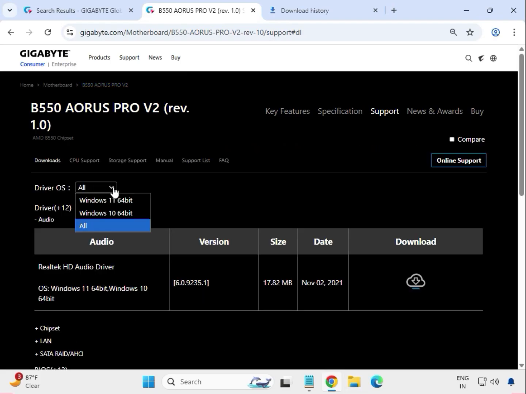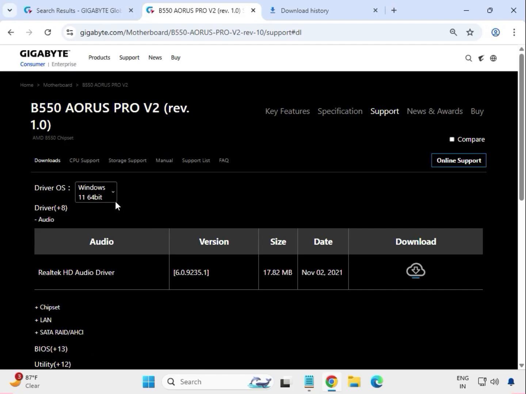Then select your operating system, Windows 10 and 11. So for both operating systems the installation process is the same. So guys, first download, and after that I will show you how to install. So audio driver, Realtek audio driver, and click to download.